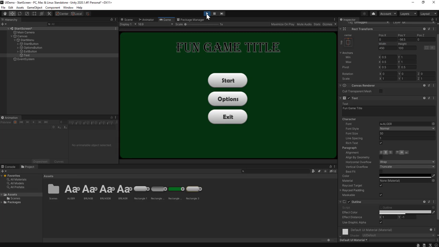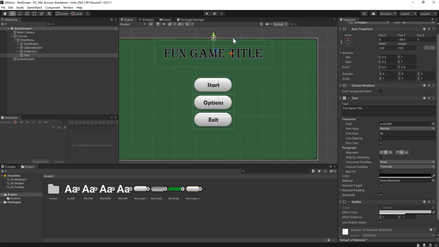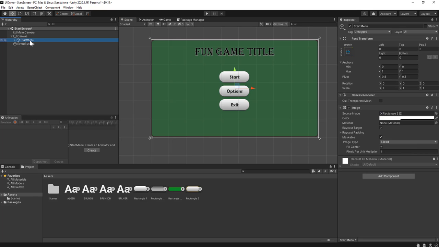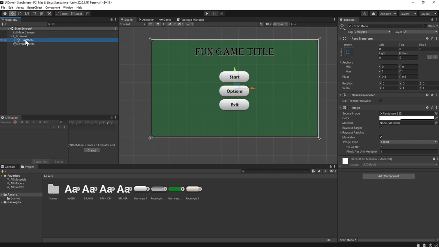All right, now that I'm pretty happy with my start screen setup, the next thing that I want to do is make an options menu. So the way that I've organized this is I have a panel called Start Menu that is on my canvas. There are 2 different ways to organize UI that is going to be in the same scene. You could have more than one canvas, or within a canvas you could have more than one panel.